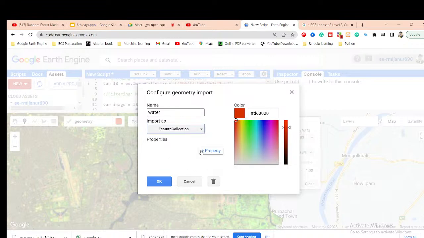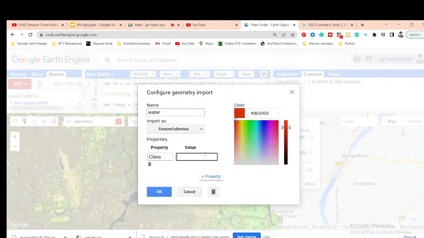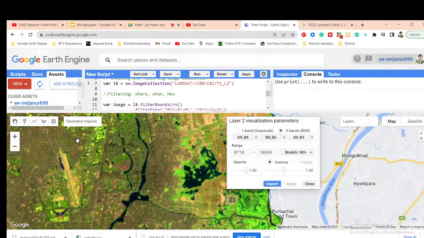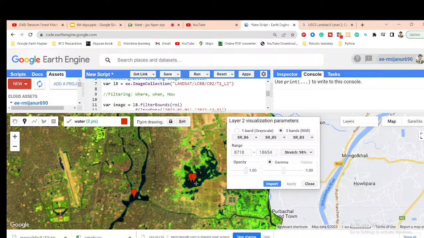Then feature collection property. This time for property I choose class and set the value 0. The property name is the same when you want to take the training points for the built up area, vegetation or barren land. All the time the property name will be the same, just change the value. So water will be 0, then built up area will be 1. So I simply click OK, and you can see it now shows water. Then click on here, now it is in bold font, and take the training points from the water body.